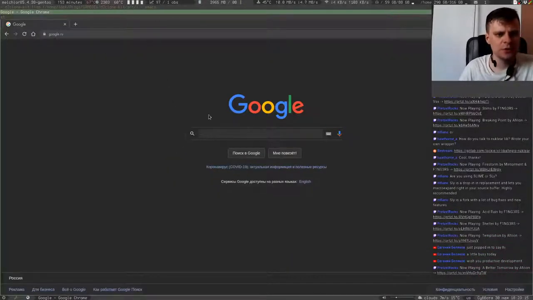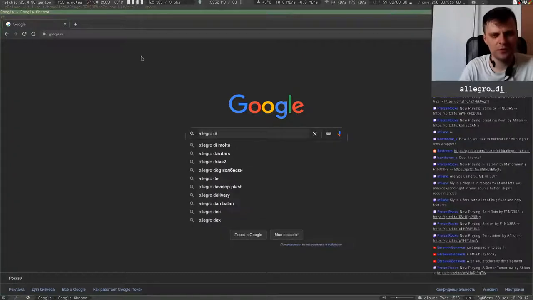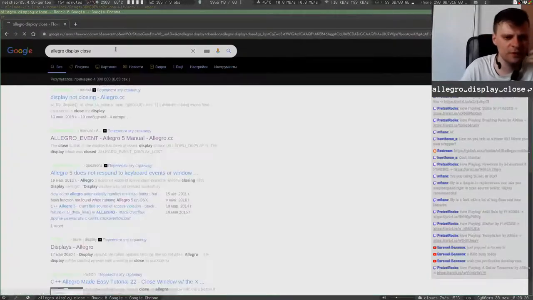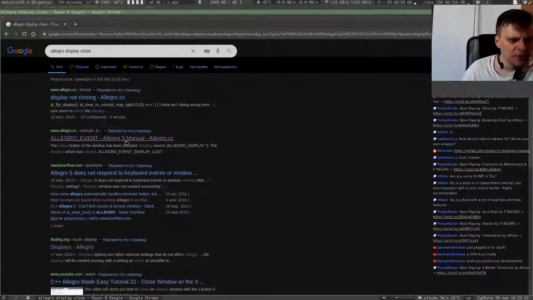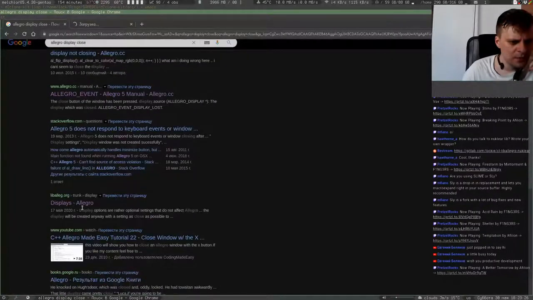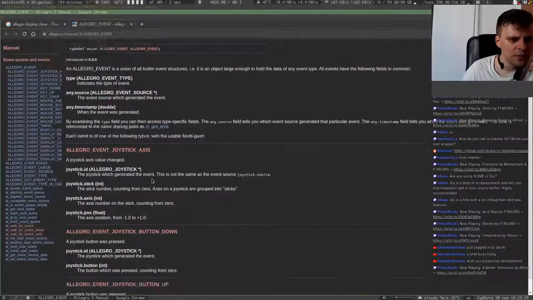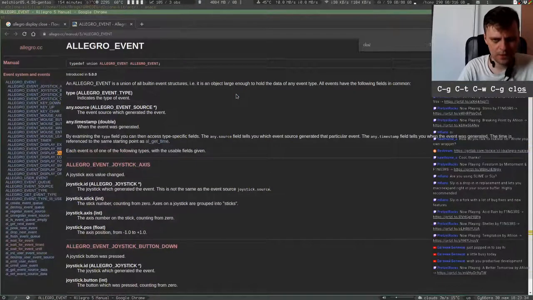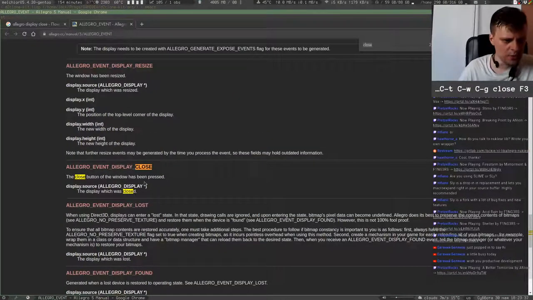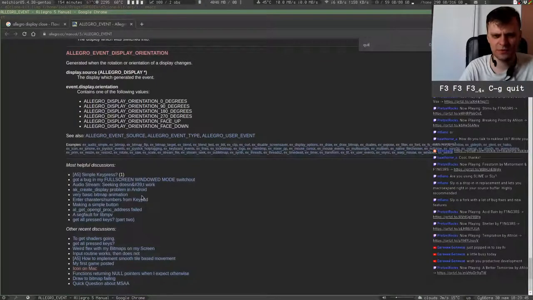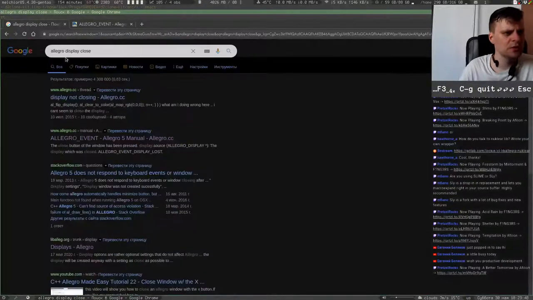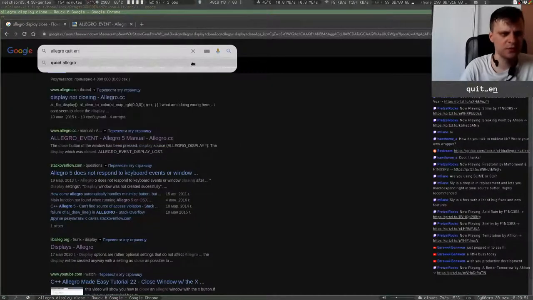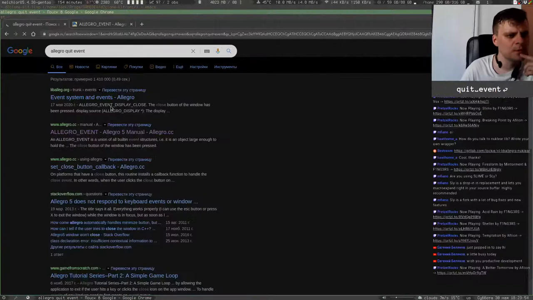So what do I want? I want the Allegro display close event or something. And display not closing, yeah, sure. Other event. Let's see. Close. Yeah, here we go. The close button on the window has been pressed. Display which was closed. Okay, do we have some sort of quit? Let's see, Allegro quit event or something.